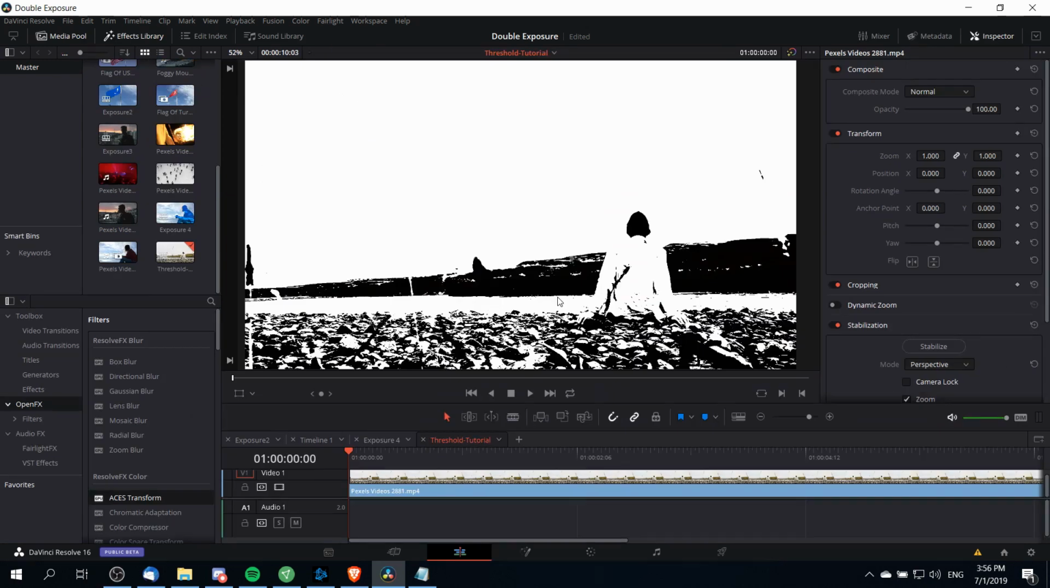So at the end of these steps, what you get is all of the colors in your original shot have now moved to either black or white, depending on where they set inside of your threshold. And that gives you this really cool black and white threshold effect.